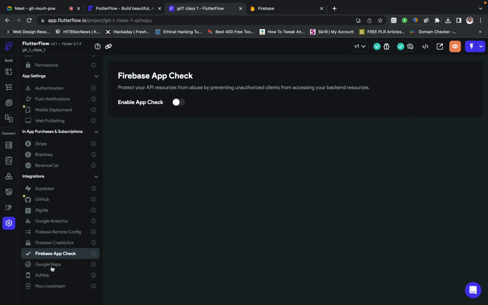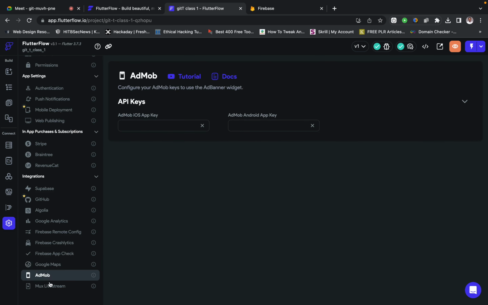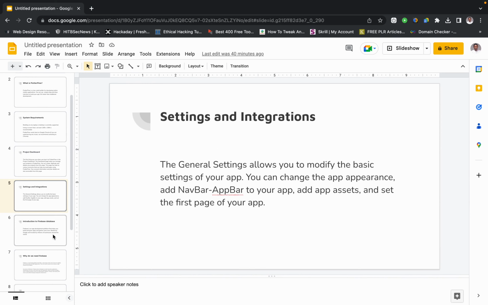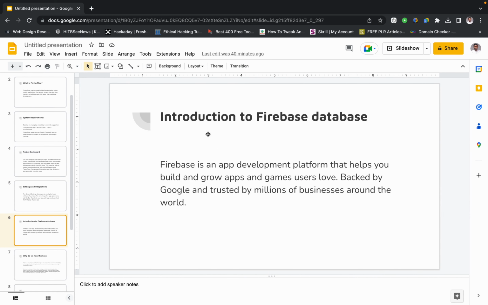We're going to be looking at all of these. Google Maps also, then AdMob and Mux live stream. If you want to have a live stream, just like a Zoom call, you make use of these extensions inside your applications. So that takes me to our next topic, which is going to be the introduction to Firebase.